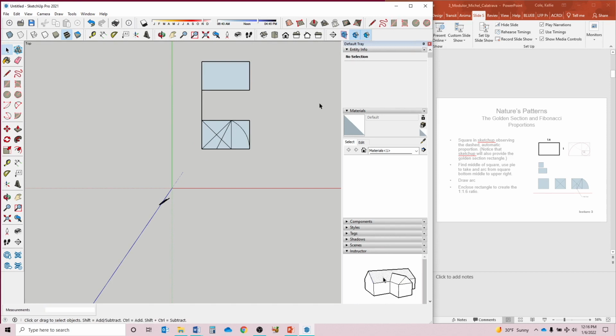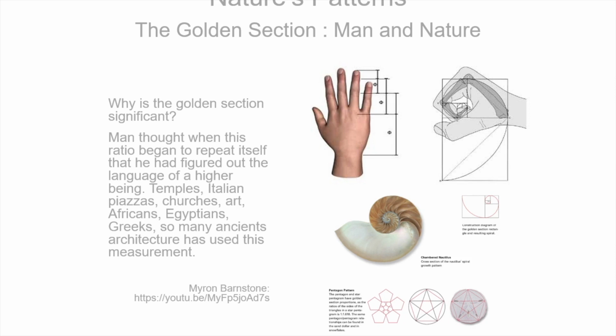All right, in order to erase that line, I can use E which gives me the eraser tool, and select that line. So that now I have two rectangles that are in the golden ratio. And you might be wondering, why is this so significant? Why are we even trying to understand natural orders or formal ordering systems as an architecture student?